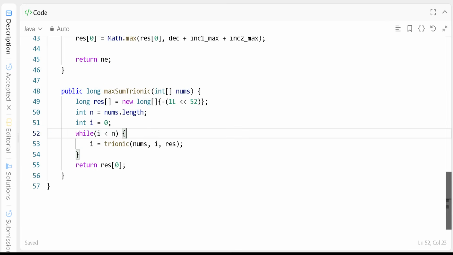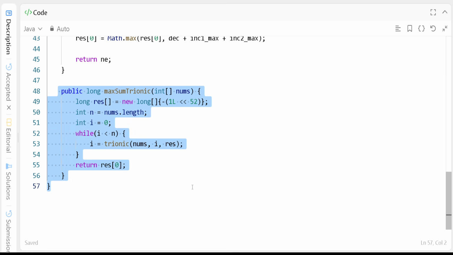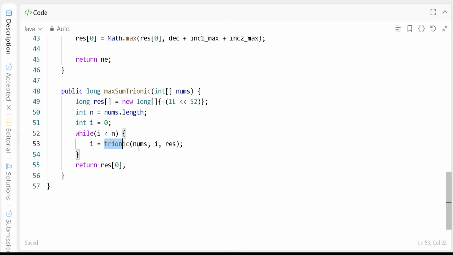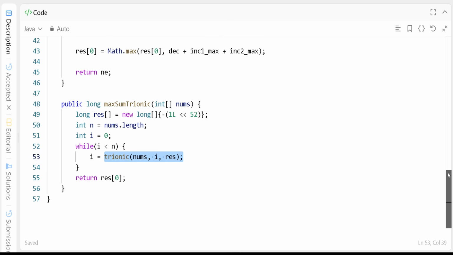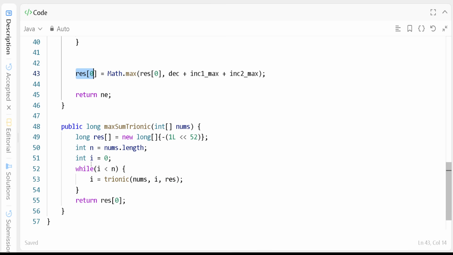To summarize, we have the given function that we have to implement, and then we have to check the trionic and find the maximum. Once you find the maximum, you will store it in the result and return the result at res[0].